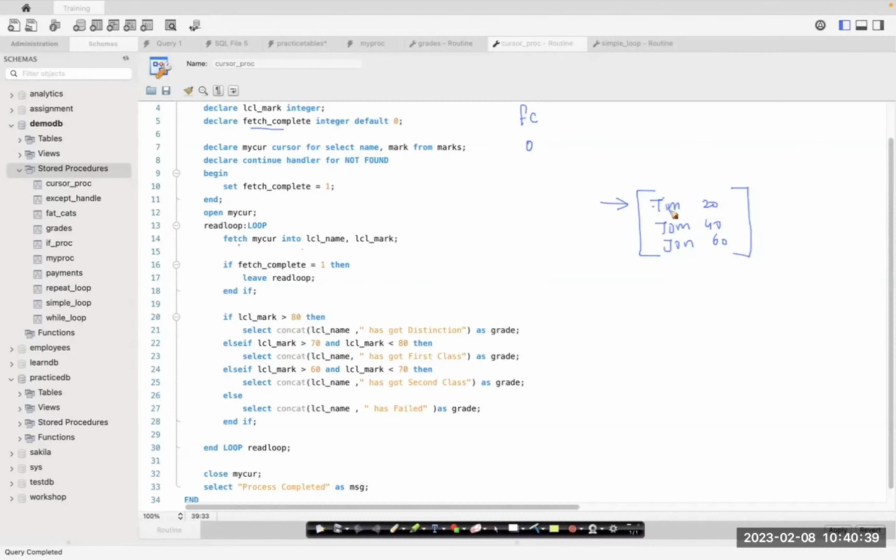Read the cursor, Tom's record is read. What is the value of fetch complete? 0. So this condition is false. This is not executed. We will calculate Tom's grade. Go back, we will fetch Tom's record.